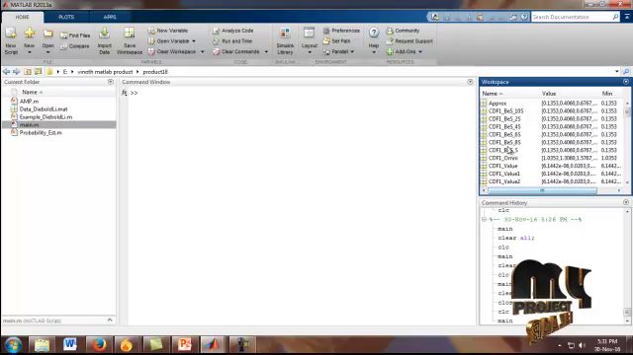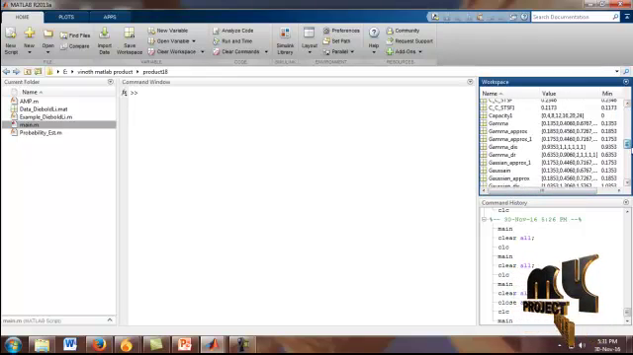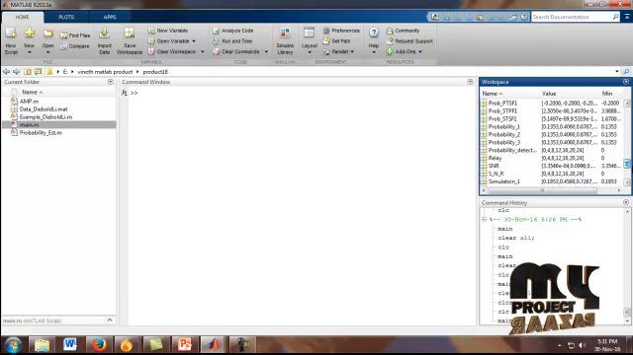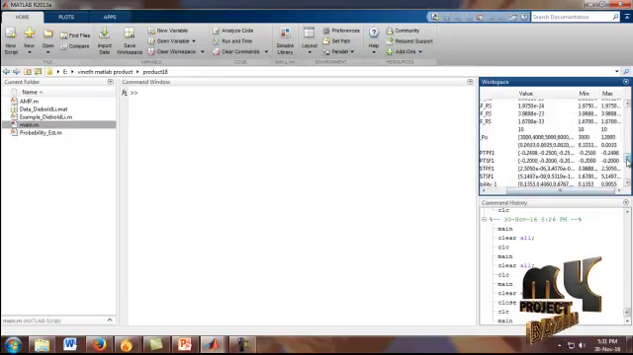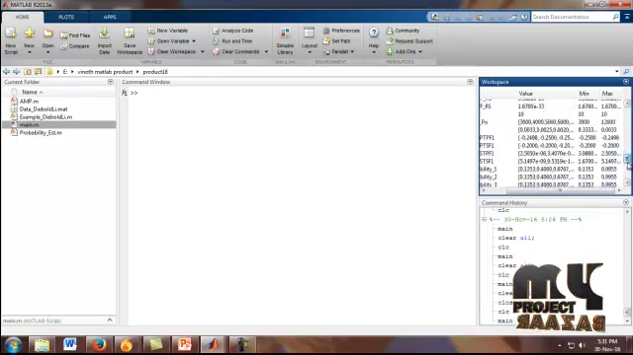The workspace shows many variable names. Those variables are used in our source code file, to calculate and measure the values. The minimum and maximum values are shown in the workspace.